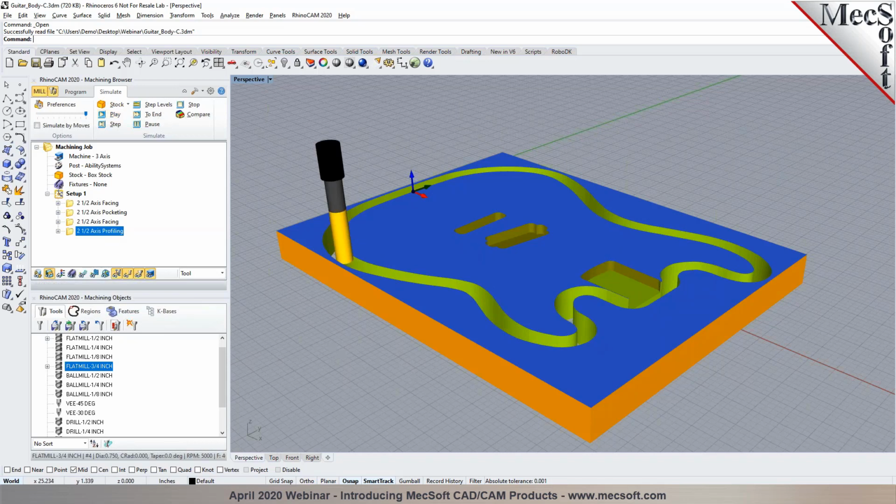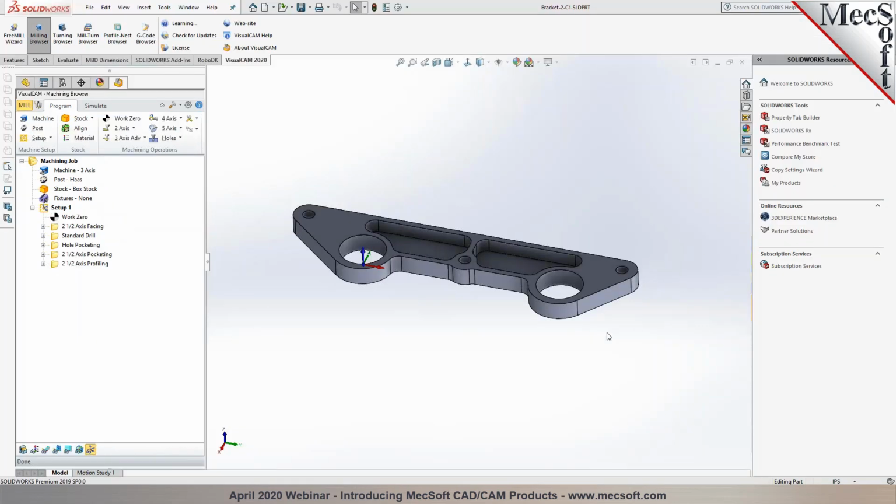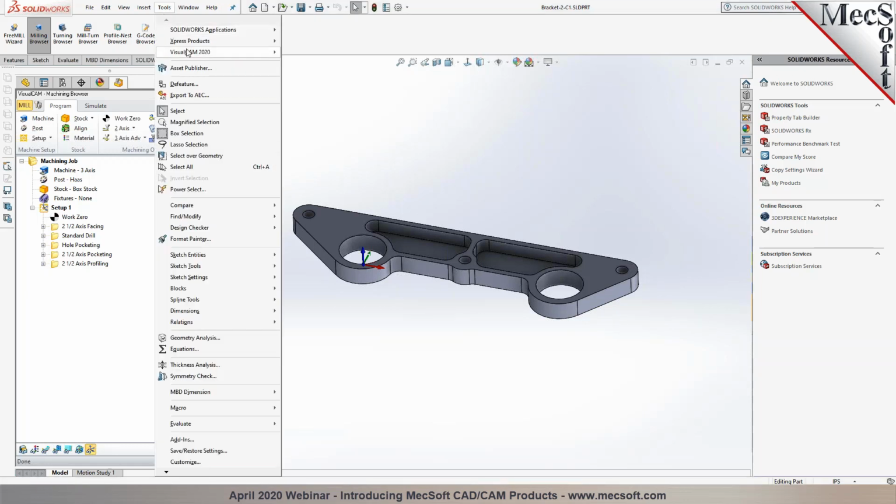Now, the next product I'm going to be talking about is our plugin for Solidworks. Visual CAM for Solidworks is our gold certified CAM product that runs completely integrated in Solidworks, versions 2011 to the latest Solidworks 2020 version. Once you have your Visual CAM plugin for Solidworks installed, you will notice the Visual CAM 2020 tab appearing in your command manager in Solidworks. You can also notice this under your Tools, Visual CAM 2020 drop-down menu.